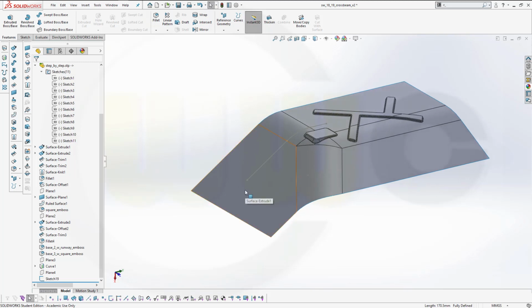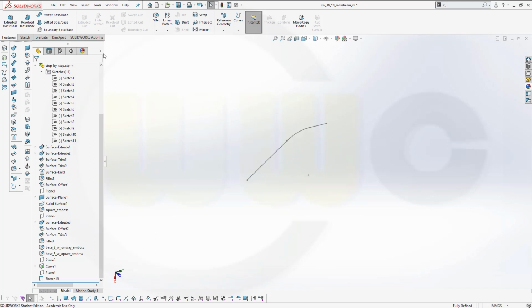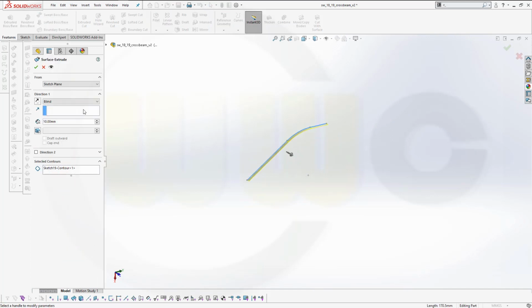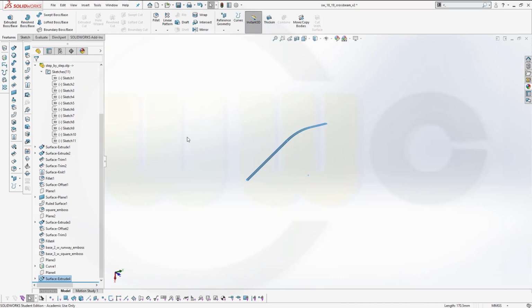And hide that surface. Now I want to make an extrude with this one. Make it mid-plane, go for 10, that would be okay. And that will end the first part of this Crossbeam exercise video.